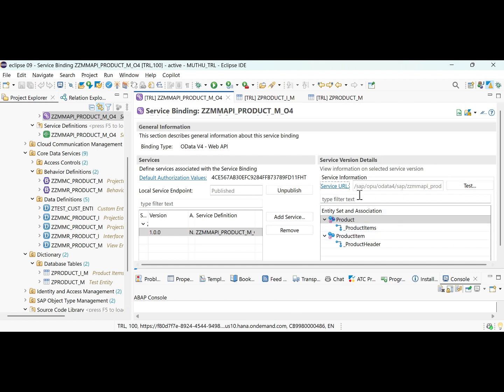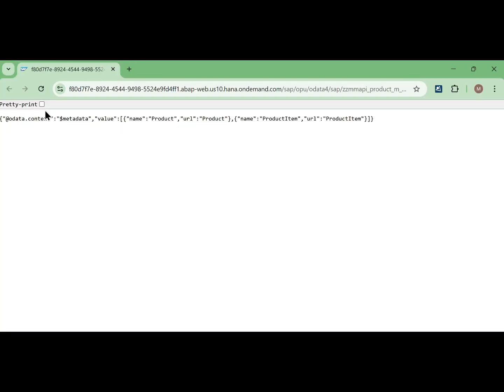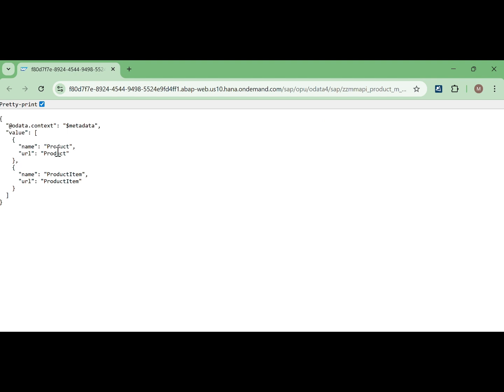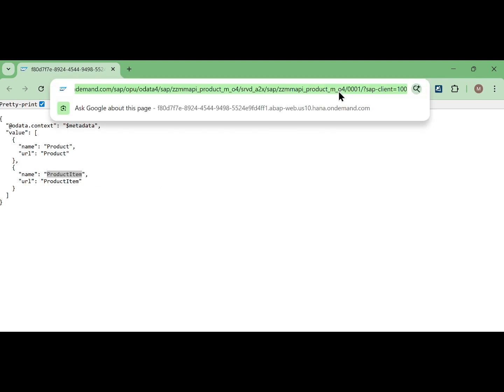So this is our service binding now, and it has two entity sets: one is product and the other is product item. Each has its own association. Perfect. Let me try to open this service URL. You will have your two entities, product and product item. So copy this URL.